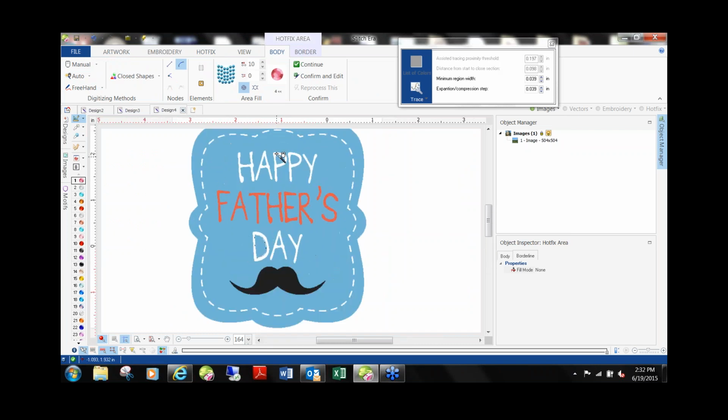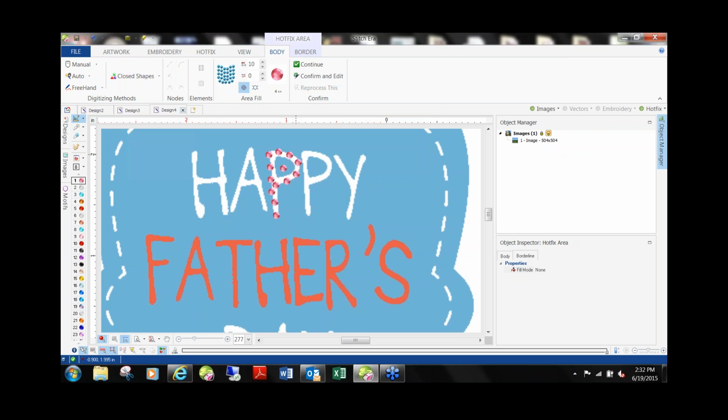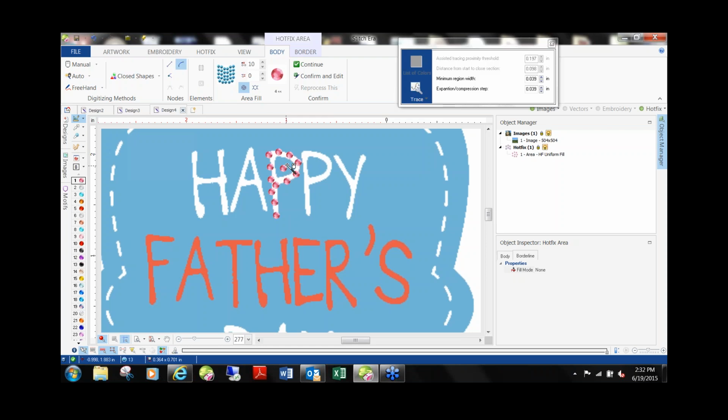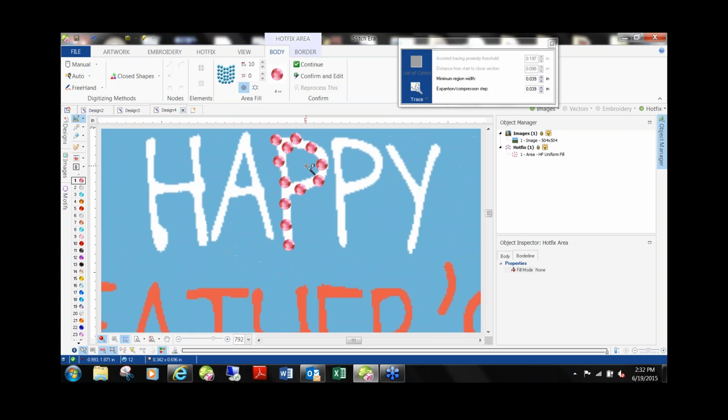If I do auto trace on this letter P and I hit enter, see how it fills the middle of the P in? It just sees the shape of the P, whereas autocomplete actually sees the inside color too, the inside obstacle in there, and only does the outline. You know what I mean?